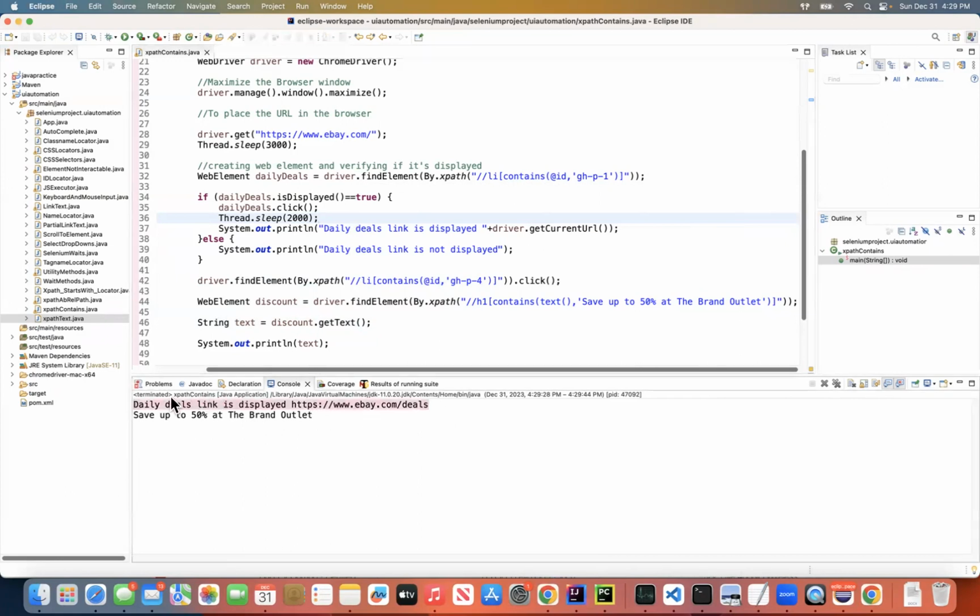One is the daily deals link is displayed. That's why we are able to click on it. And our element strategy is working as expected. And also, this is printed, the expected output, and the current URL is ebay.com/deals, which means that we are on the deals page.